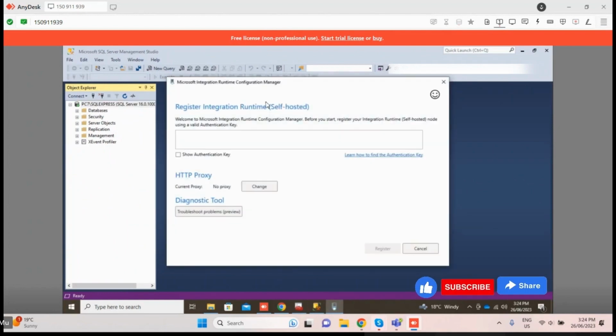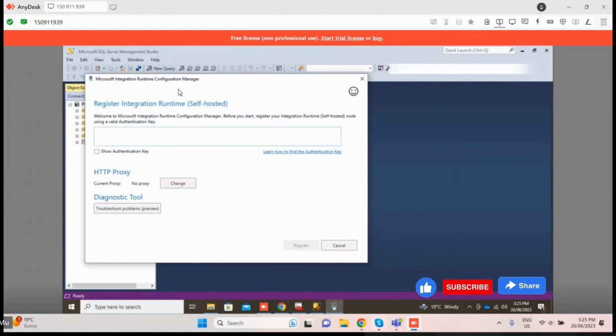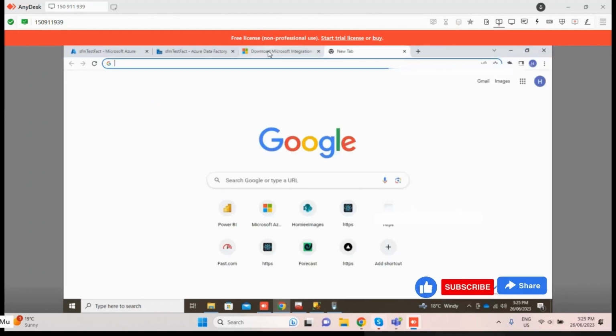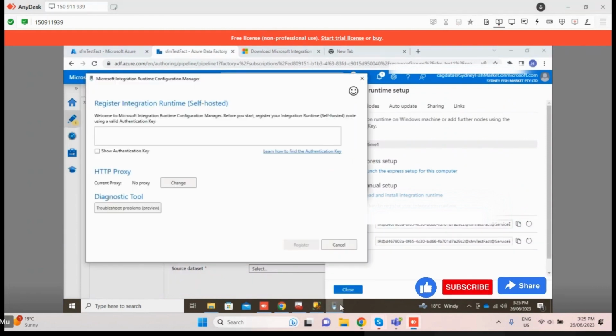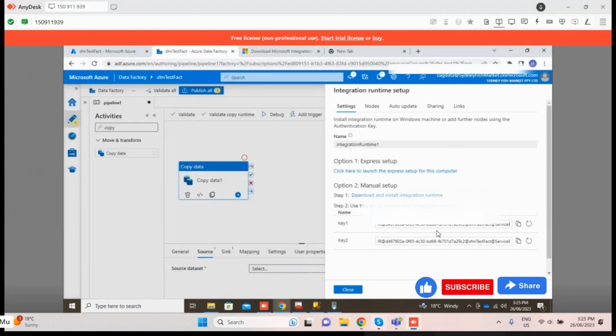So what you need to do is go back to the Azure portal. You see this authentication key below. Click on this and paste it here. Do I need both keys? No, only one. Anyone can do.